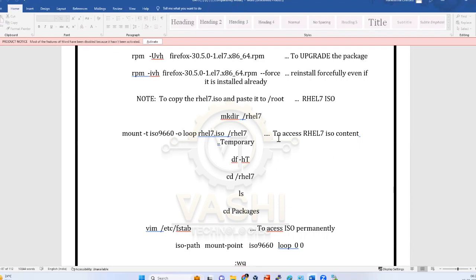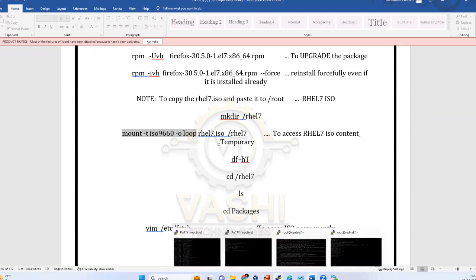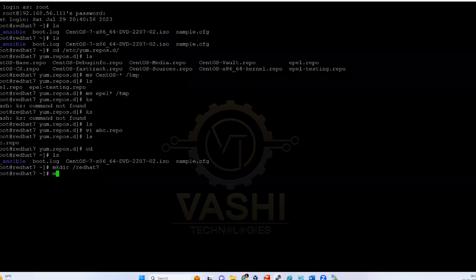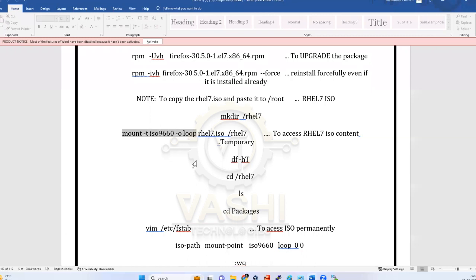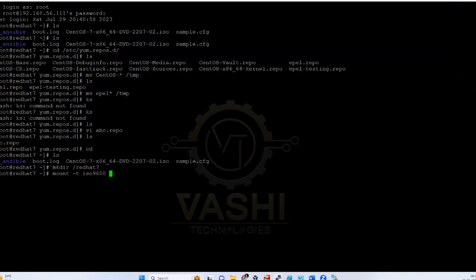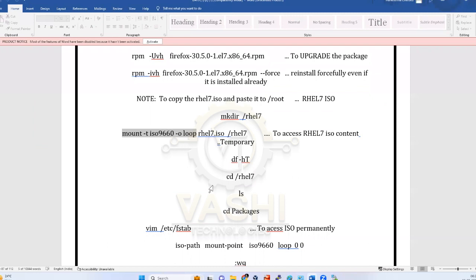So mount the ISO. How can we mount? mount -t iso9660 -o loop, CentOS 7 ISO to redhat7. mount -t iso9660, right? 9660.